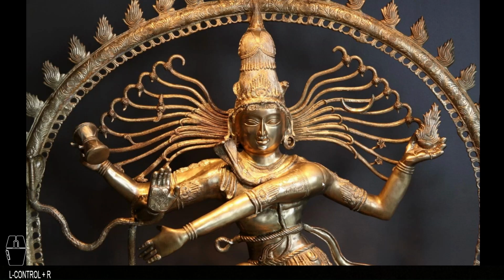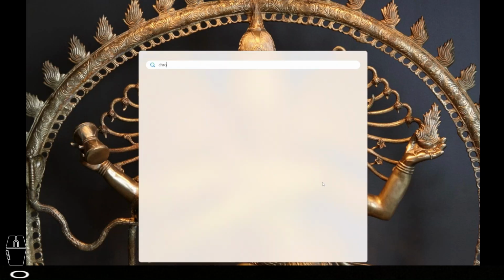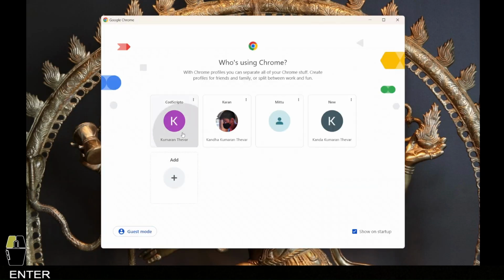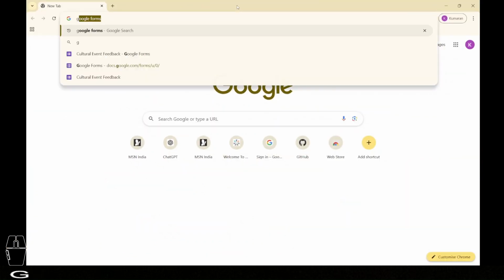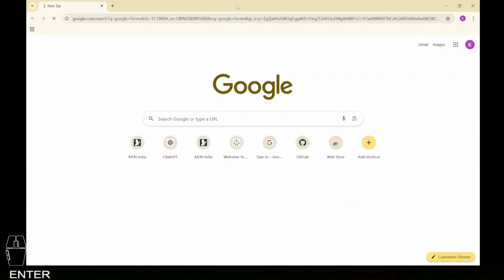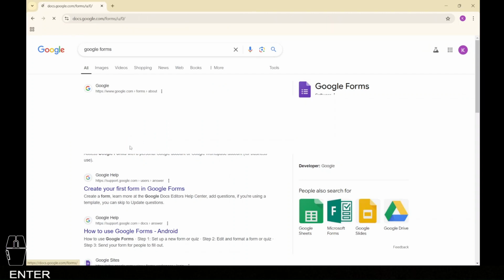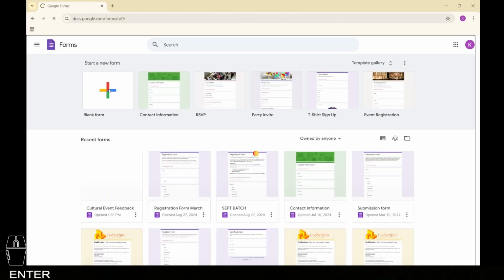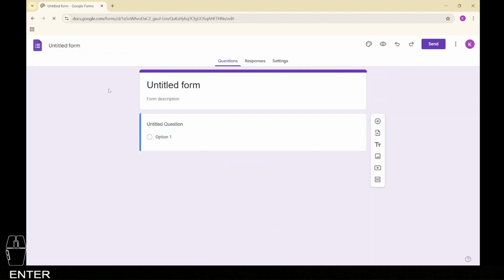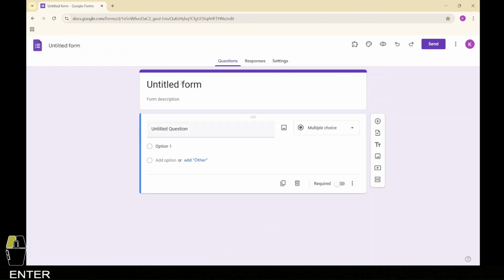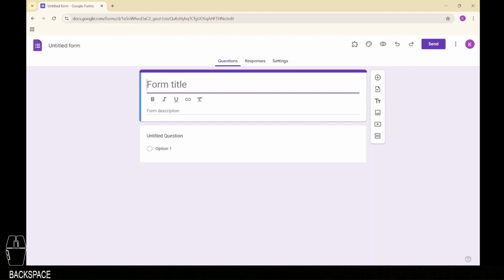Let's get started. To start with, go to Chrome, log in to your account, then search Google Form. In Google Form, sign in, create a blank form. As per our question, we have to create a science knowledge test. So, I named the form Science Knowledge Test.